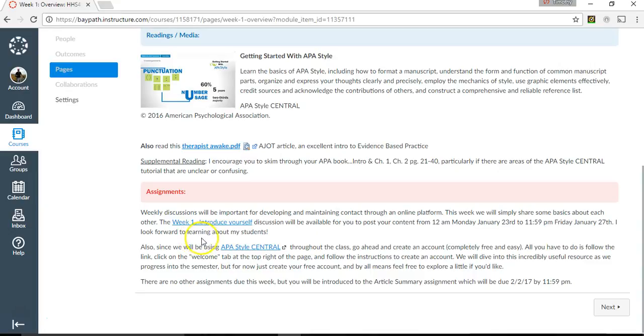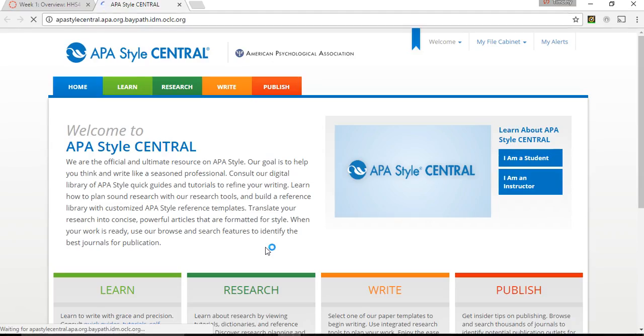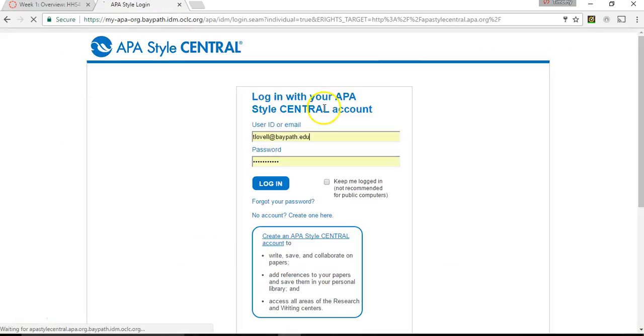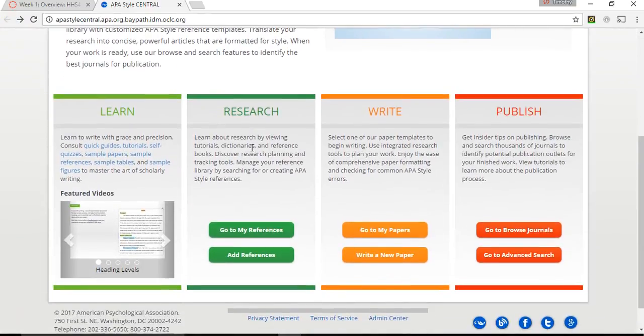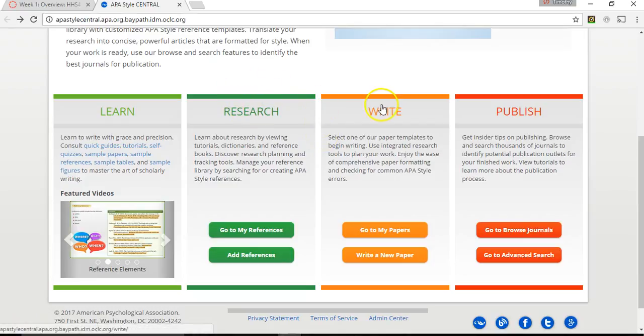The other thing, I mentioned APA Style Central already. If you click on this link, it will take you to APA Style Central, which you can see here. All I want you to worry about for this week is to create an account, which is free. Go up here to welcome, log in. Obviously I already have information, but you can create a new account. So go ahead and do that, and feel free to look around. This is going to be a great resource. There are a lot of tutorials that I'll be using on here, and we'll also be using the research and writing portion quite a bit later on, but don't worry about that just yet.